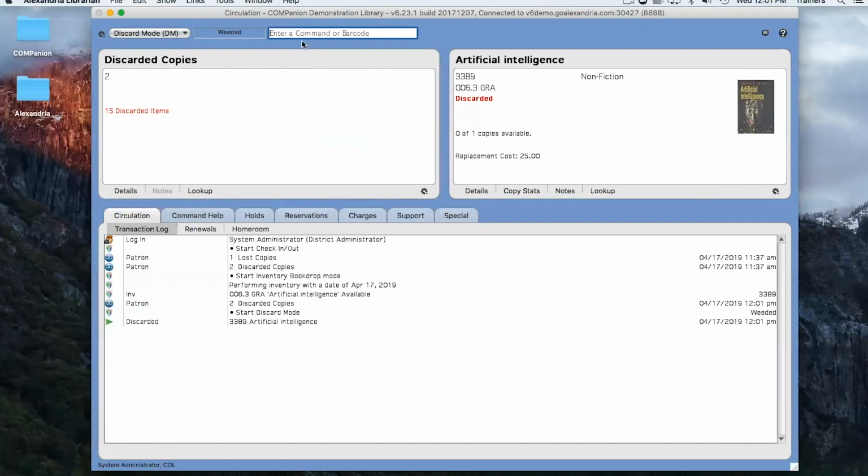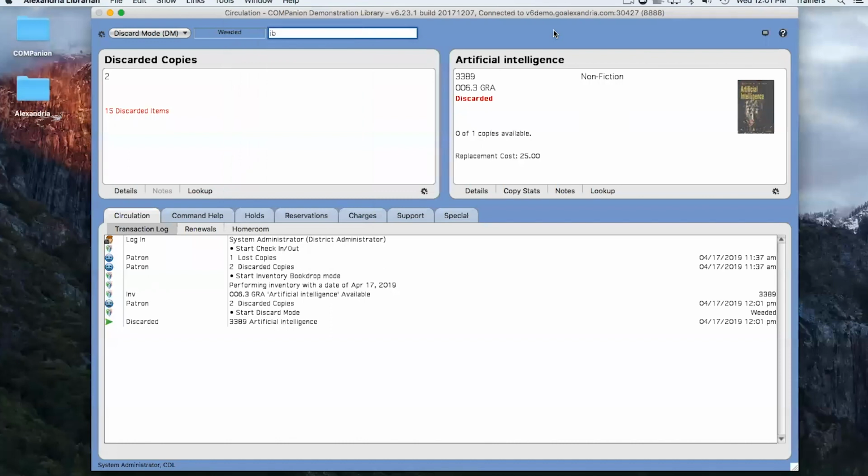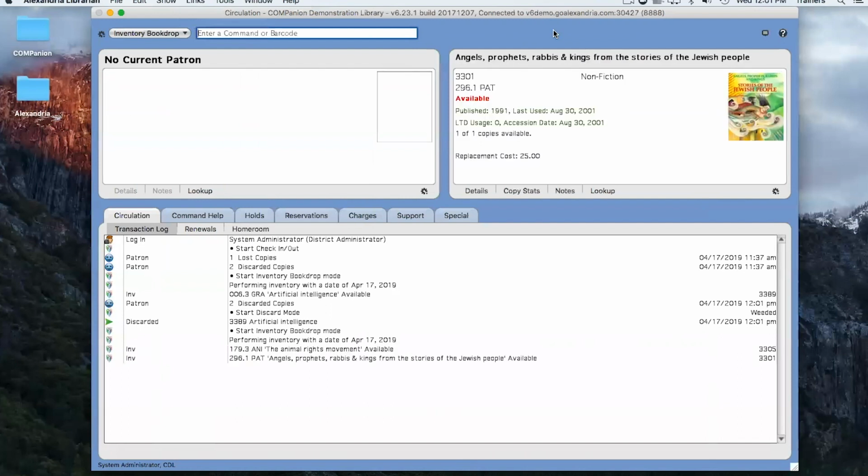Okay. Once I've done that weeded note, go ahead and set this back up for inventory book drop. So I'm going to come up here. I'm going to type in IB to start my inventory book drop mode and hit enter. And then I'm going to scan my next item for inventory. And so on. Okay. So you'll just go ahead and start scanning.